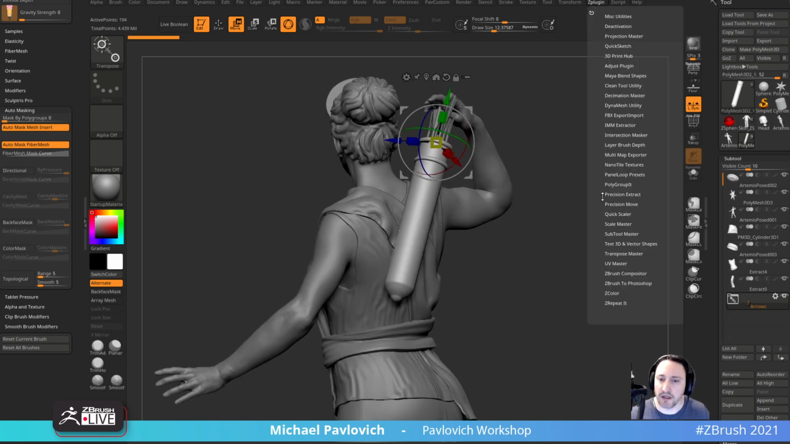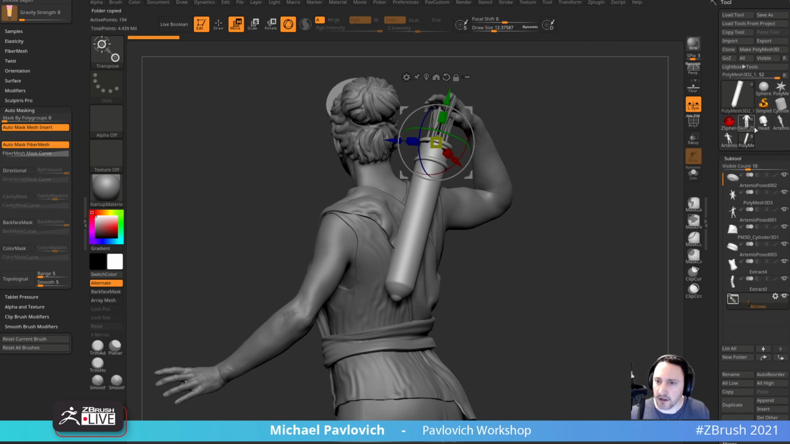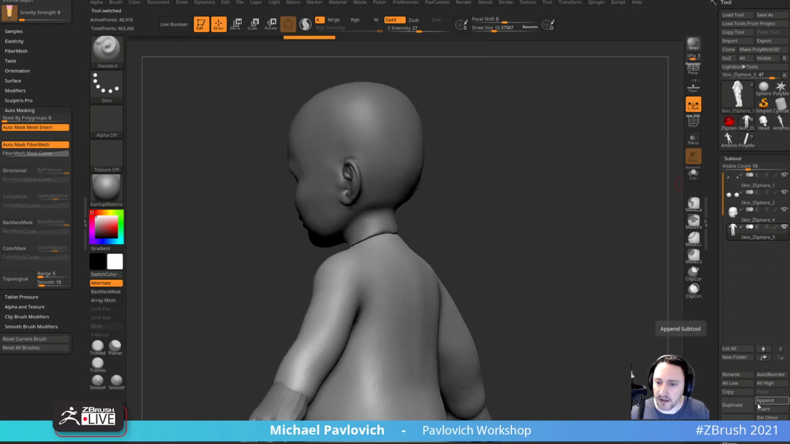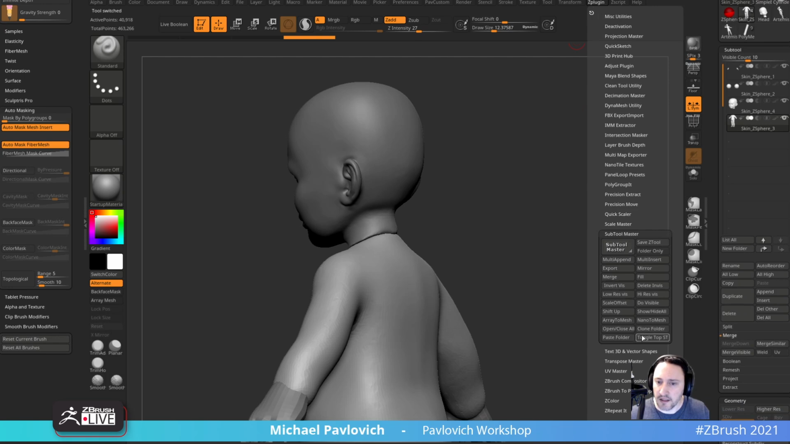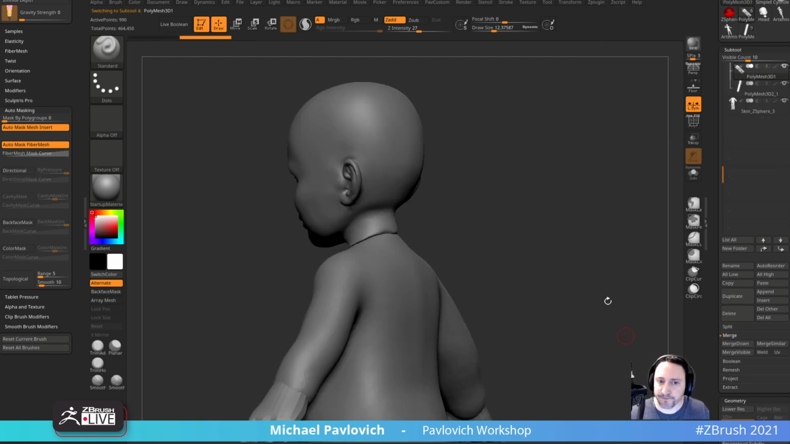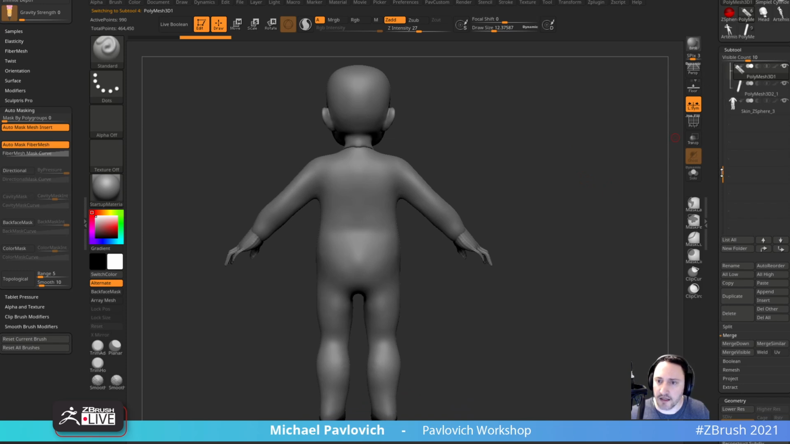We go in here to ZPlugin, and we're going to go to Subtool Master, if I can find it, and we're going to say copy folder, and then we're going to go over here to our working guy, and we're going to say paste folder here. Oops, sorry, ZPlugin, Subtool Master, paste folder. And again, if the proportions aren't exactly right, that's okay. We can go in here to arrows and we can say transpose set.